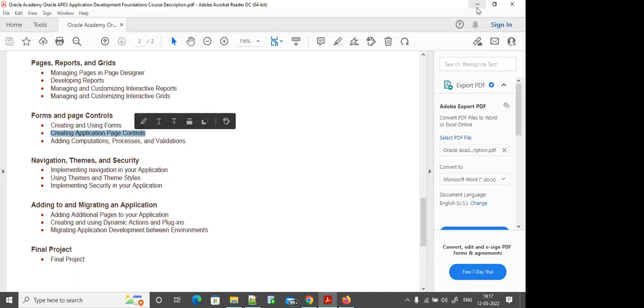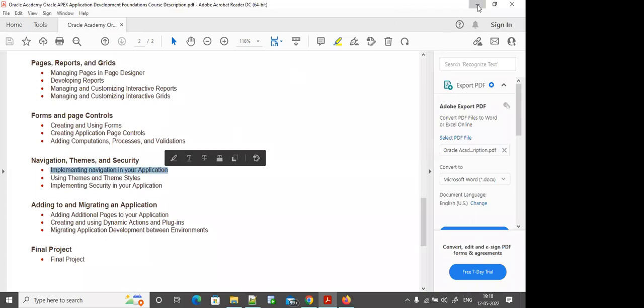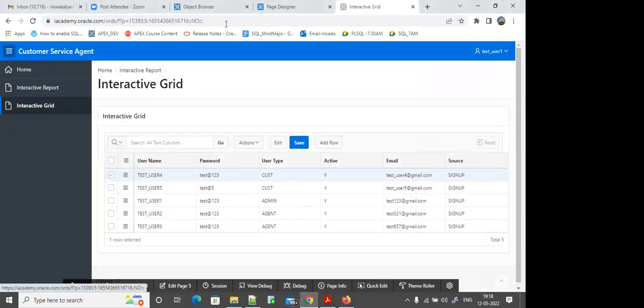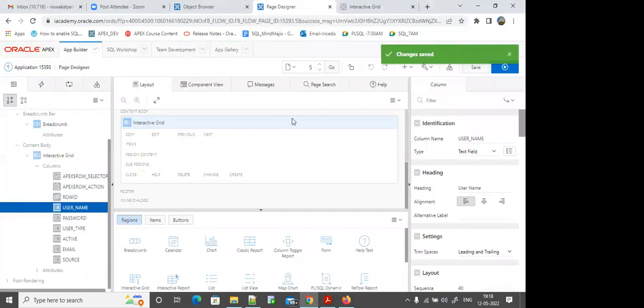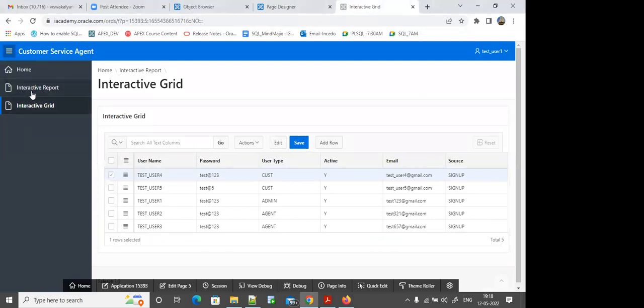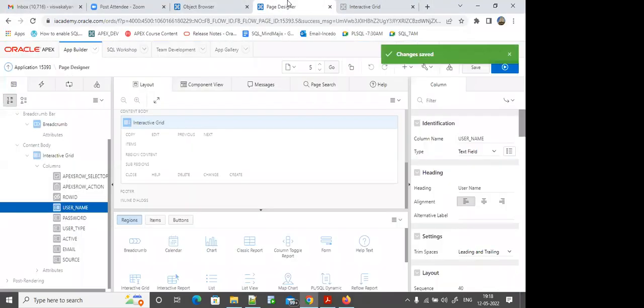Now let us go with the last topic for today's session, that is implementing navigation menu in your application. So whenever you create a page, you just select create navigation menu entry here. Let me show you here.